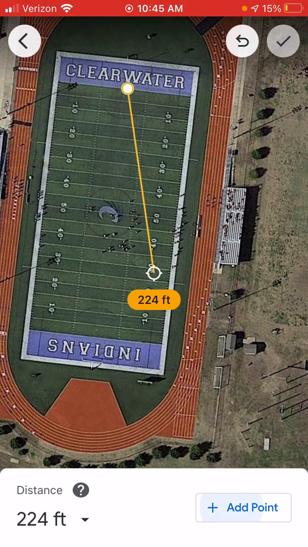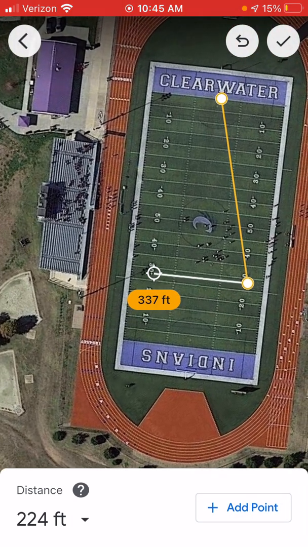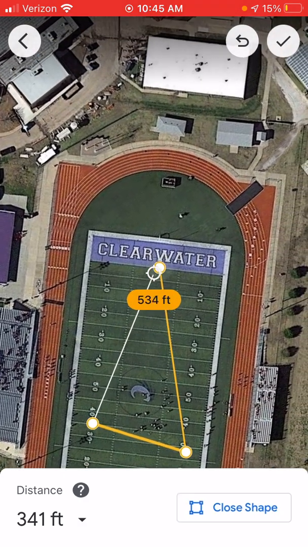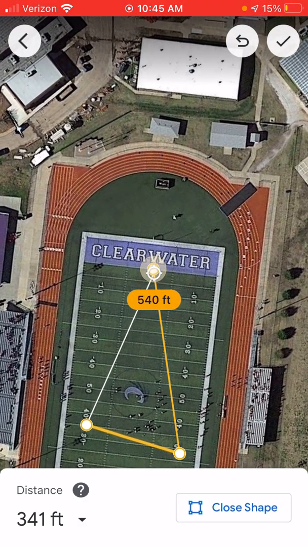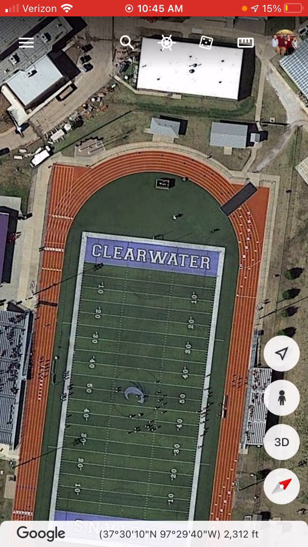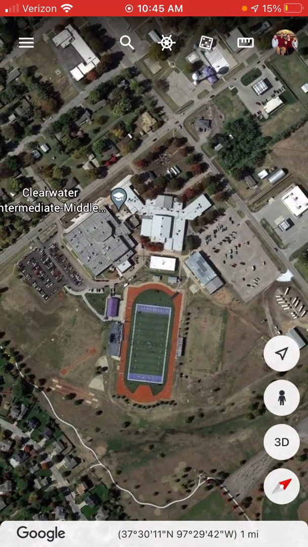So I'm going to go ahead and add a point there randomly. I want to show you another thing, right? You can actually draw shapes. We're going to add a point, and then when I hit that, it'll ask me if I want to close the shape. I do want to close the shape, and now I can see perimeter and area, and I can change the units in the drop-down menu. So this is super cool for math, science, all kinds of different things. Trigonometry, we used it all the time. So that's probably my favorite tool inside of Google Earth, the distance tool.